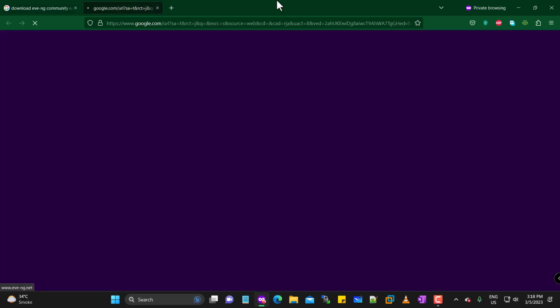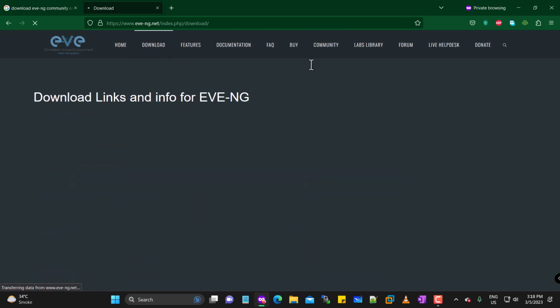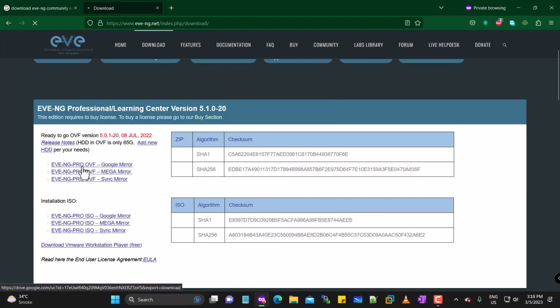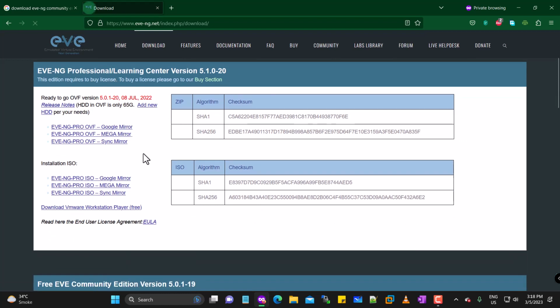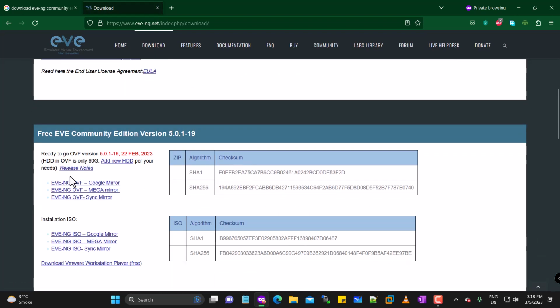And Cisco EVE-NG comes in two versions. One is Pro Edition and another one is Community Edition. Pro Edition requires the license, Community Edition does not require the license. And these images come in two formats. One is ISO format and another one is open virtualization format, which is nothing but OVF.